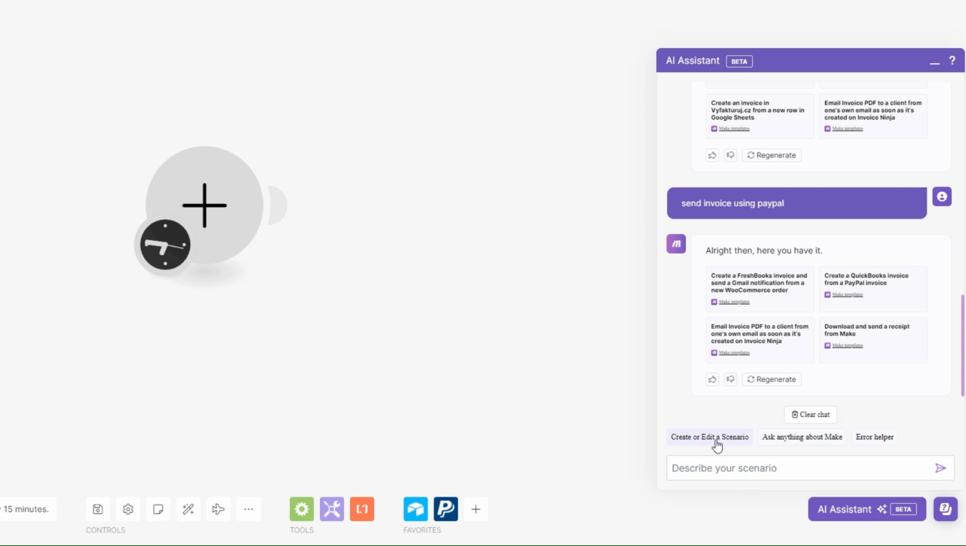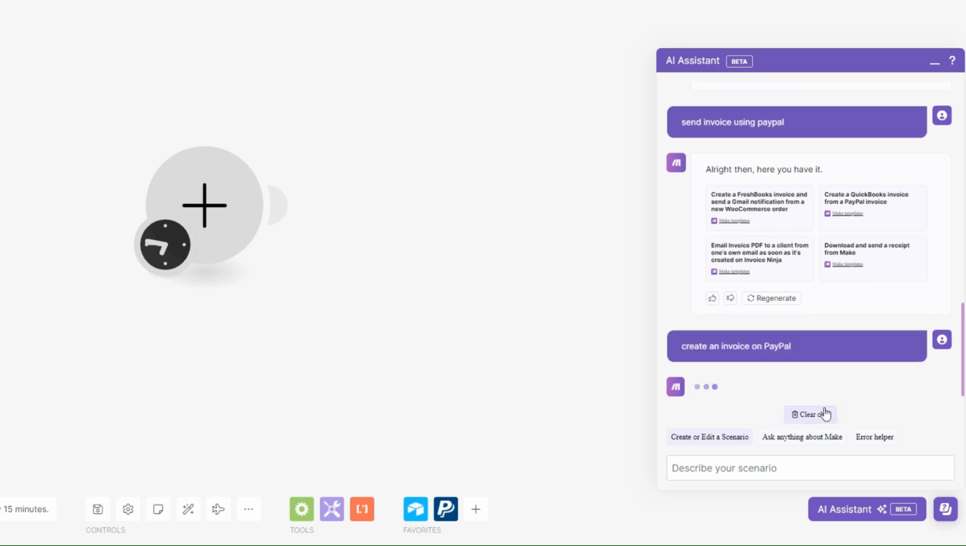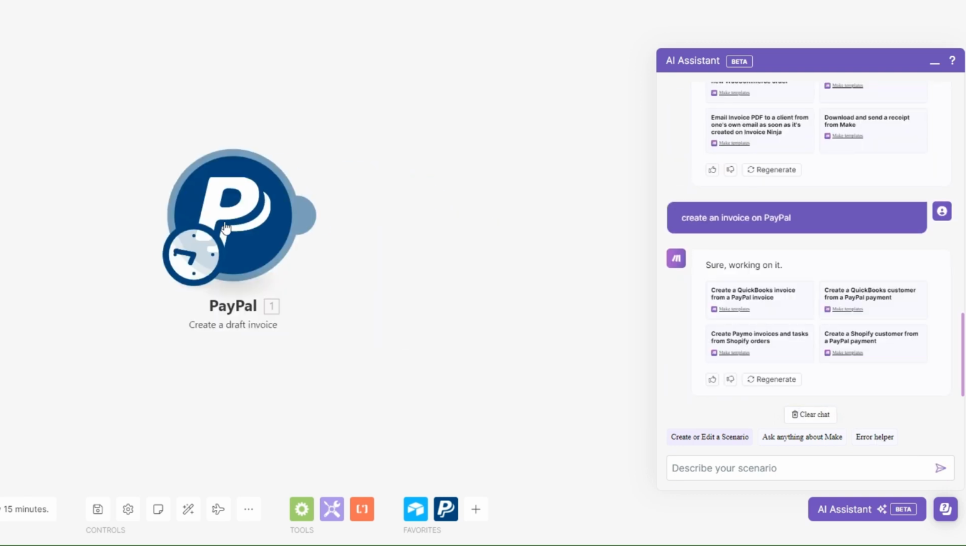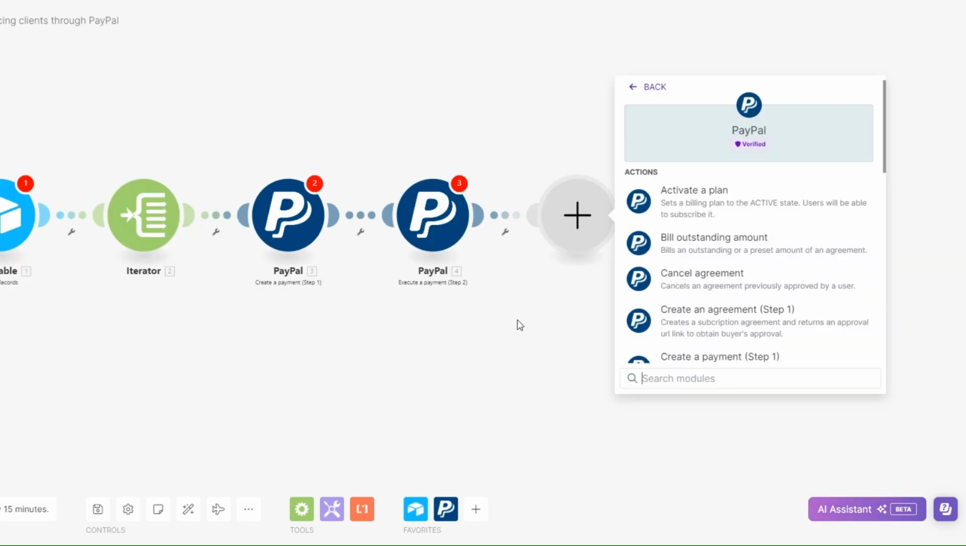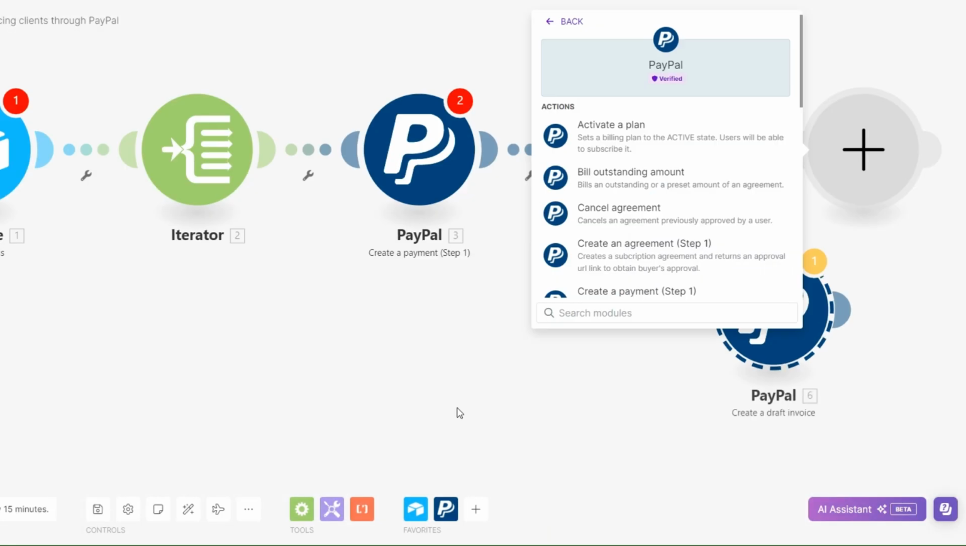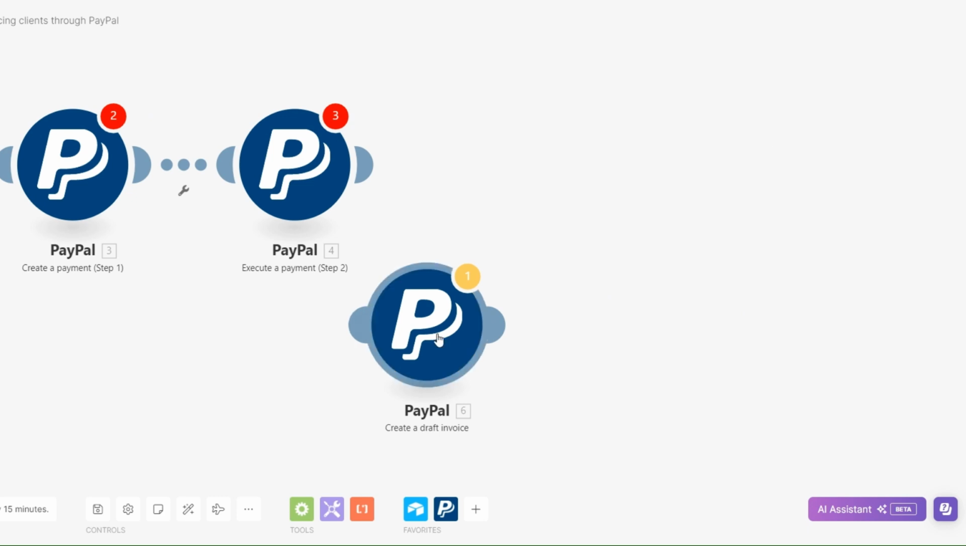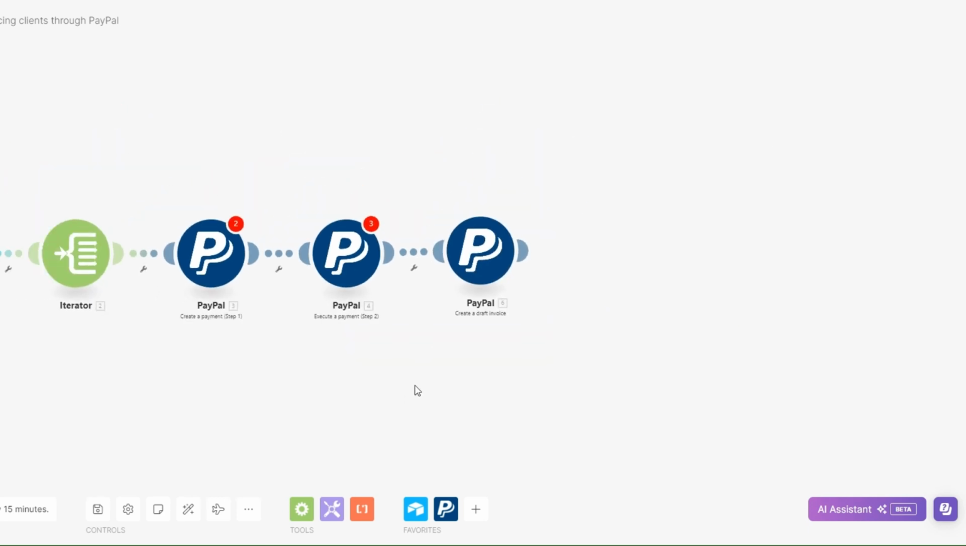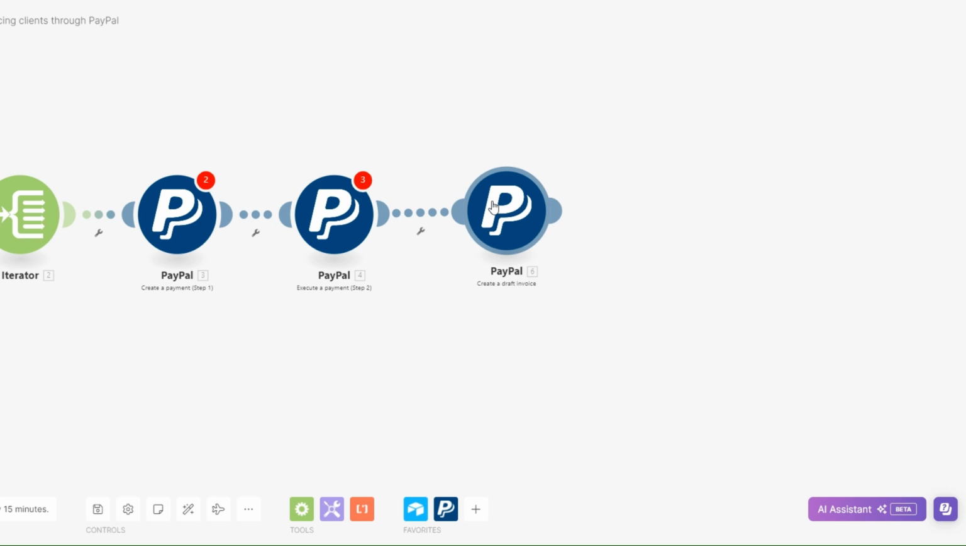Now, when you create and edit a scenario and then describe what you're looking for, for example, we want to create an invoice on PayPal, I'm going to just type in create an invoice on PayPal and then click on search. And the AI will bring the module that I'm looking for. And now I can copy this module and go back to my scenario and then paste it right here. Now here I can create an invoice, a draft invoice for our client. After creating the draft invoice, the next thing will be to send our invoice.